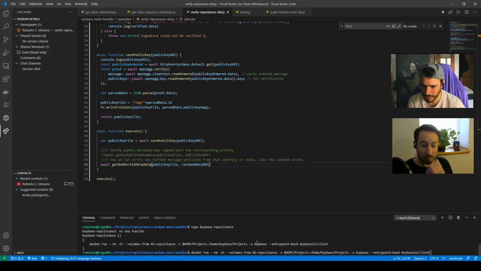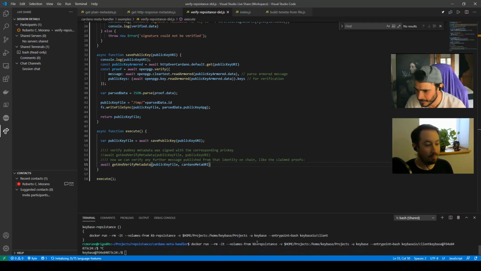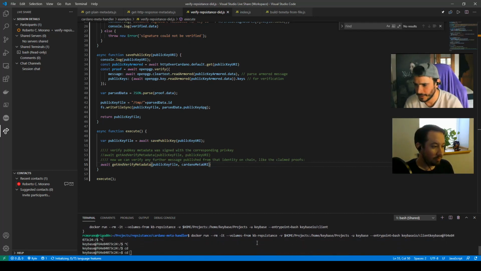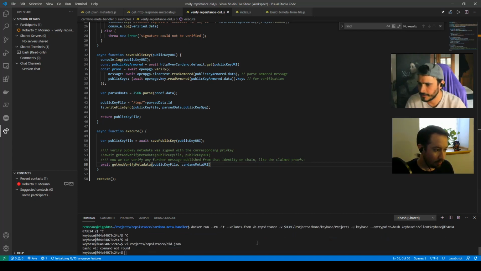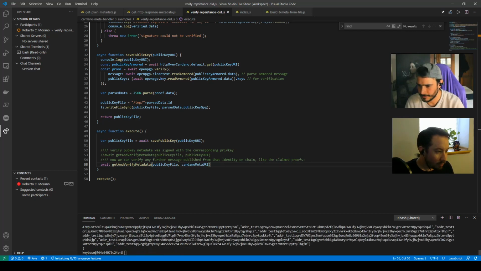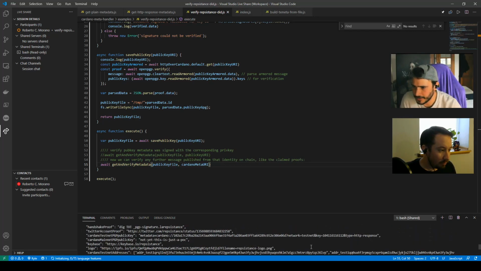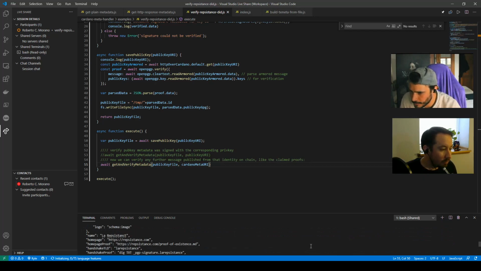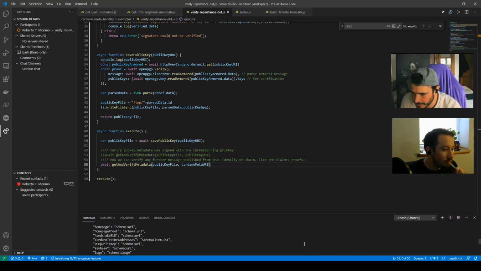I think Docker is struggling on my computer now. Yeah, VS Code is actually using. I mean, it's just an Electron app. Oh, there it is. So I have this JSON. This is actually the file I wanted to sign and put on chain.